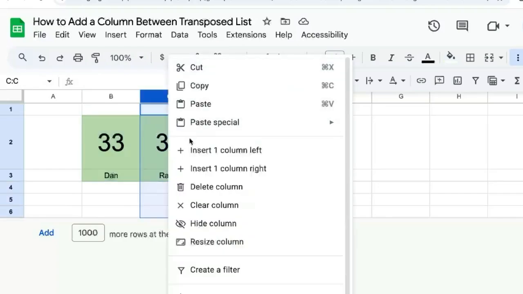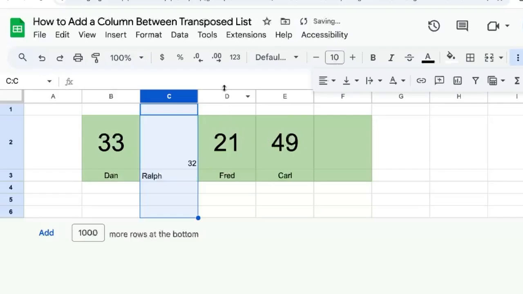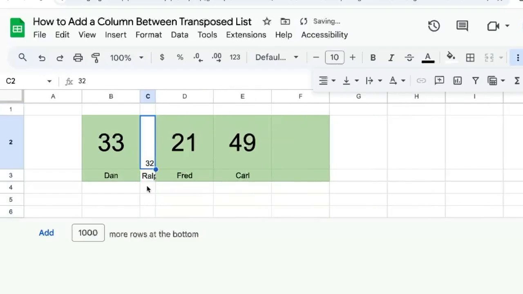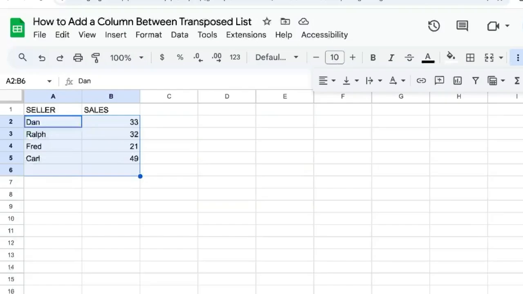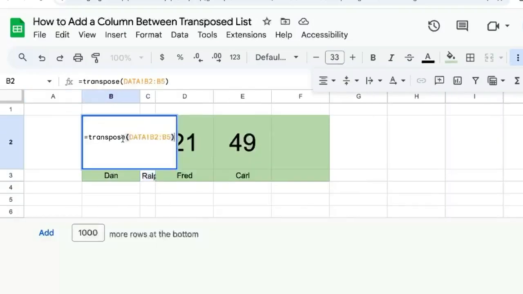So we do actually want to add here some kind of gap right there. But you see, Ralph is in the way there. So how do we do that without having to mess with our data? I'll show you right now.